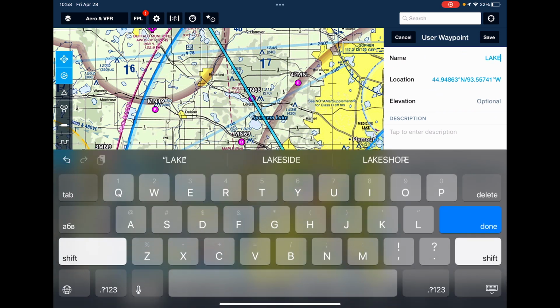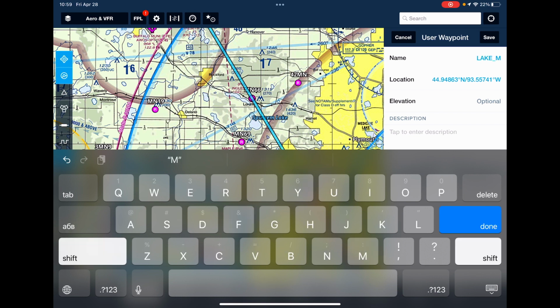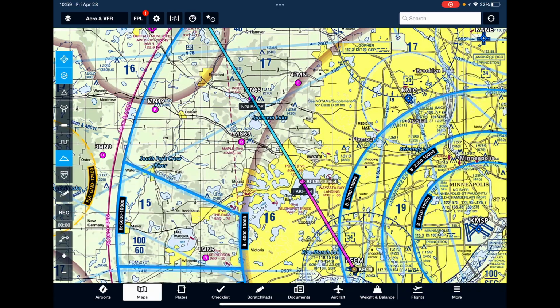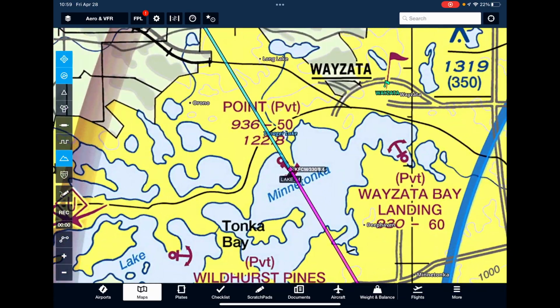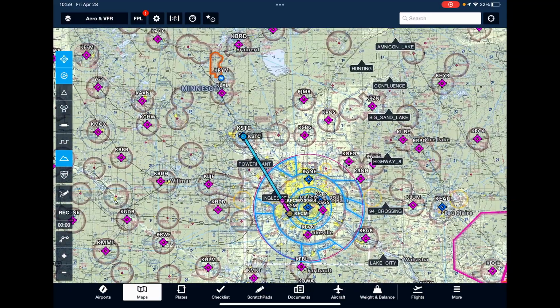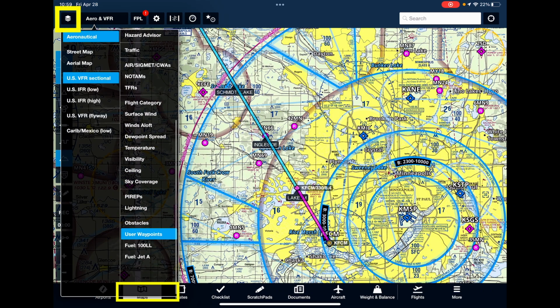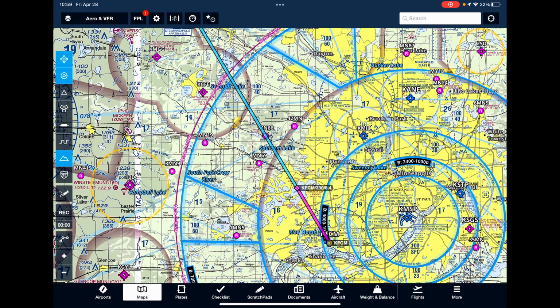Let's call it Lake. We can't do spaces, but we can do the underscore. So we'll do underscore, and then we'll call it Lake M because I don't feel like typing out Minnetonka right now. Now it's labeled as Lake M. It's also toggled on all my VFR waypoints here, so we can see any other VFR waypoint I've made before is showing up. I can toggle that in the top left of ForeFlight by pressing the layers, scrolling down here on the right, and turning waypoints on or off.